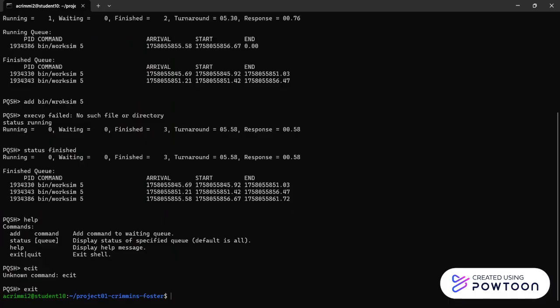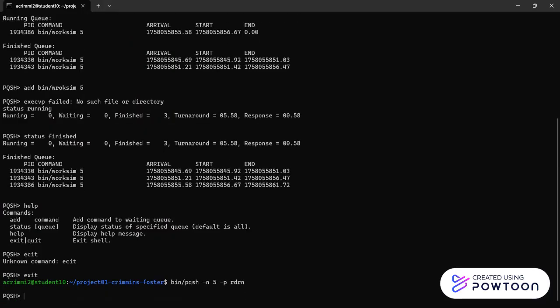And we can also try running this with a bunch of different options. So for example, if we want to run with multiple cores, we can run with, say, 5 cores. We can also do round robin type. So we can run it there. So just do the same thing.